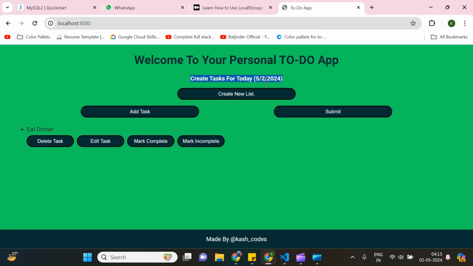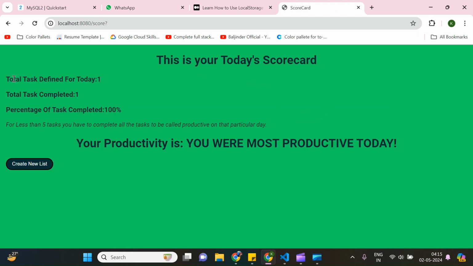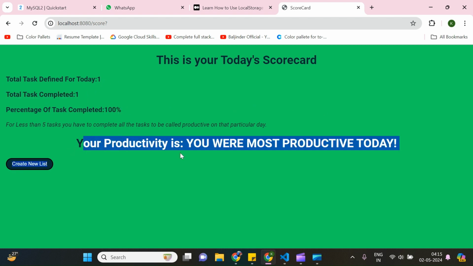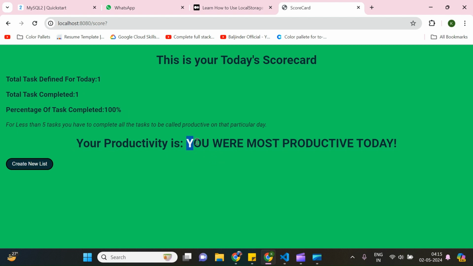Here you can see the date will dynamically change each and every day. Then when I click on submit, you will see the total task defined for today is one, total task completed is one. So percentage completion is 100%. The productivity is shown here, that you were most productive today. So this is coming from a database.